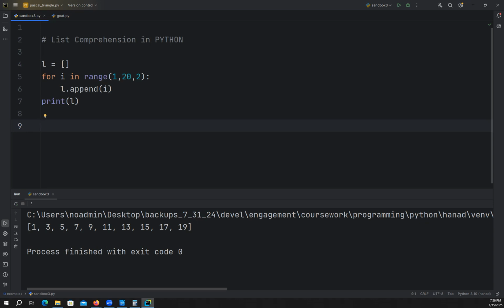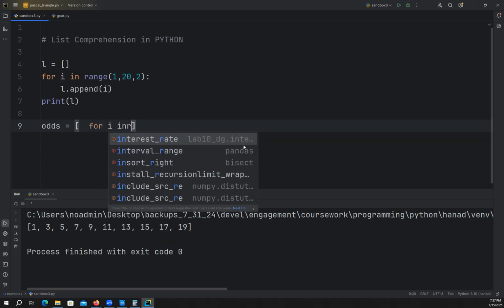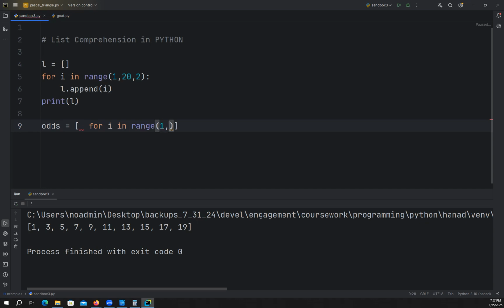You begin with the name of your new list, because you're going to create and populate a list on the same line. So you've got to have a variable to store your list in. I'm going to call this one odds, and go equals, and then create a set of brackets, of course, for the list. Inside these brackets, I'm going to do my same for loop header notation, and I'm going to generate the same kind of list. So I'm going to copy the range information straight up.